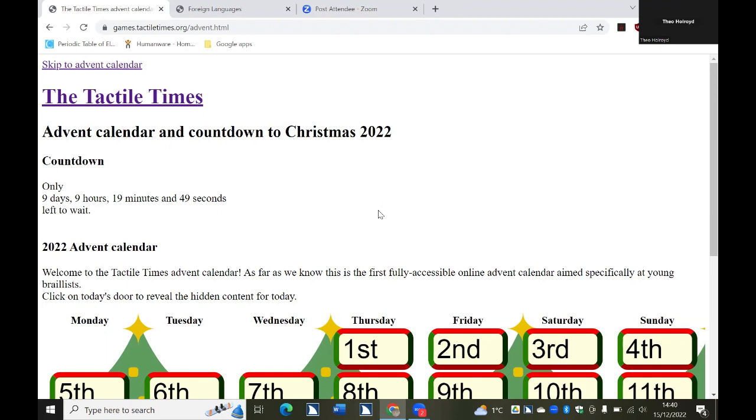an accessible online advent calendar, which I've coded myself. So here we are on the page. We've got a countdown. So if I do headings: The Tactile Times with Advent Calendar and Countdown, heading level 3. Countdown, and then let's arrow down.